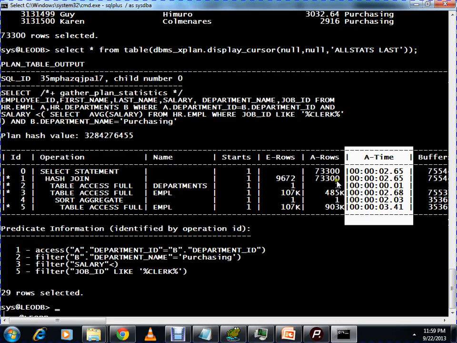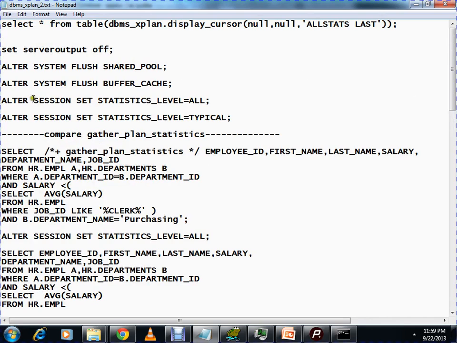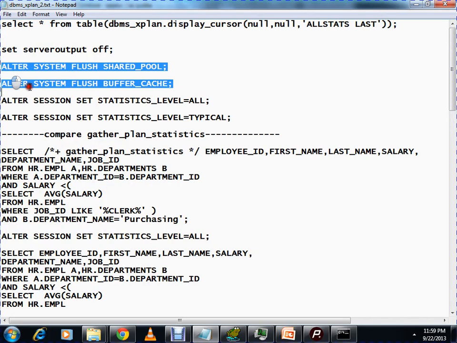So let's check what happens if we use the statistics_level parameter and set it to ALL. Before that, I will flush the buffer cache and shared pool to bring back my old environment.